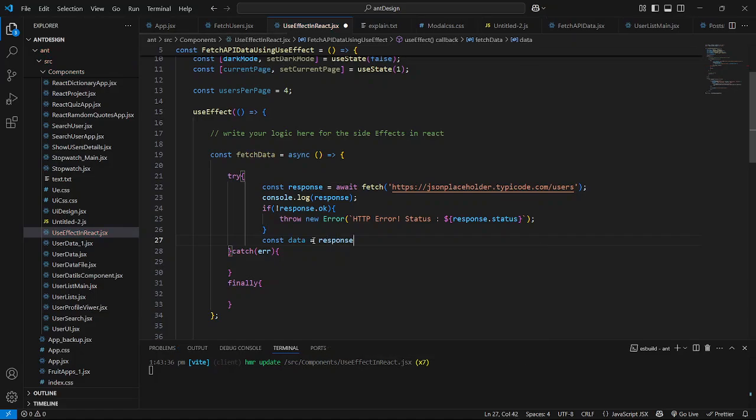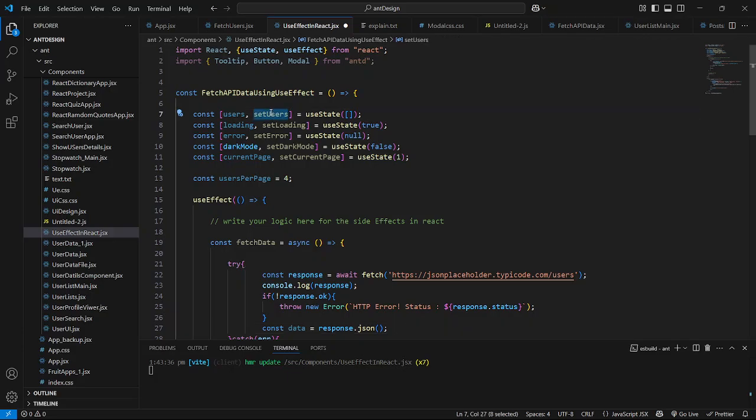This response dot json converts the JSON data back into a JavaScript object or JavaScript array. So we say response dot json to convert the JSON object into a JavaScript object or array. This is it. Here we got the data, and now we will use the state updater function.